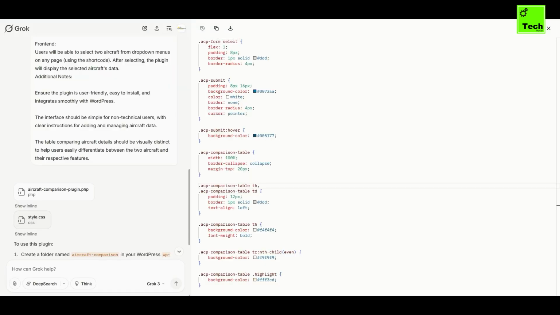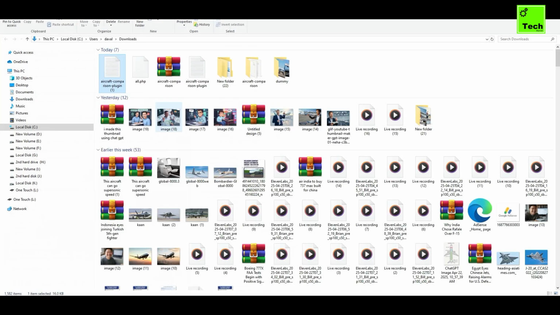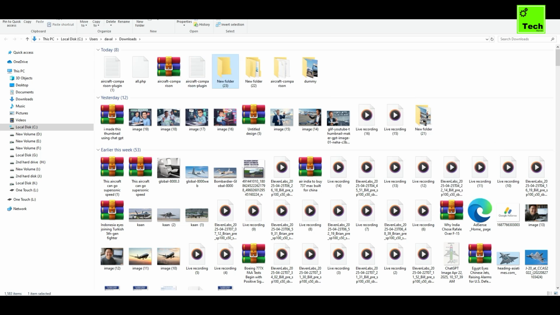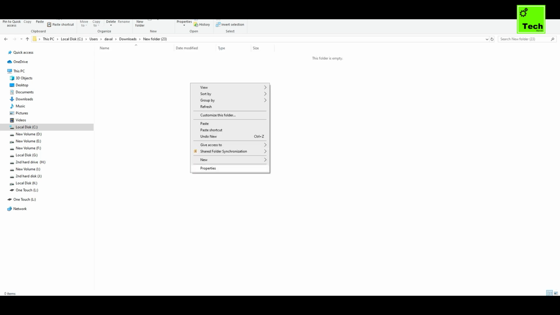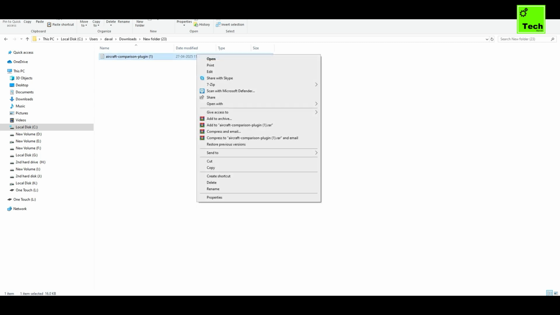So in this one we will talk about this plugin. If we want to convert this plugin here, copy this and open a new folder. This is additional. Those who want to learn how to do this PHP, you can convert this into a new file.